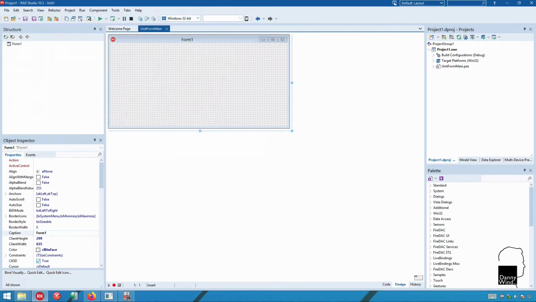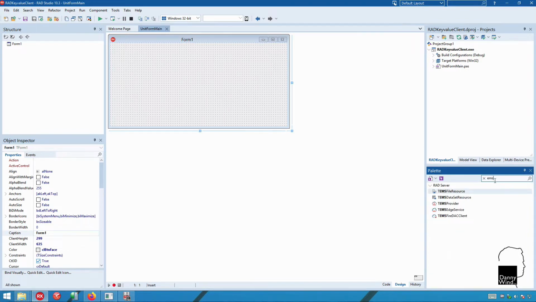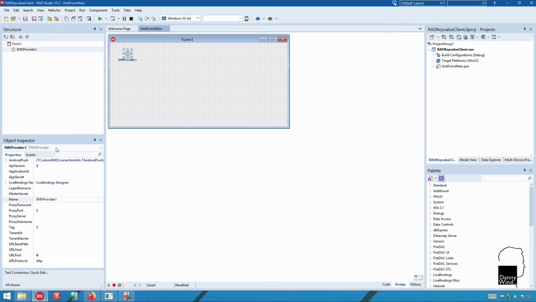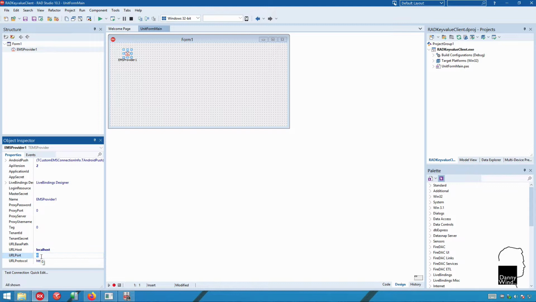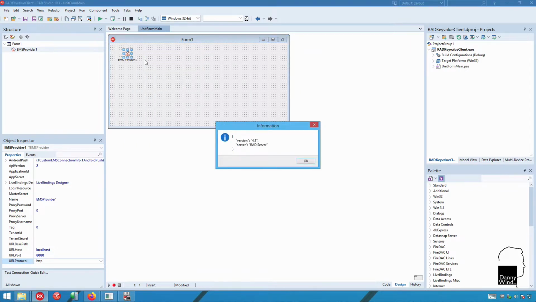Okay. First things first, the RAD server is already running. I made sure of that, and I'm going to add an EMS provider. And that EMS provider will be connected to the RAD Key Value server that's running in the background. You can actually see the icons in the taskbar for that. It's running on localhost port 8080. Obviously you'd reconfigure that if you deploy it to a IaaS or Apache server in the cloud. For now it's just HTTP. Let's test the connection, and it's okay, it works.